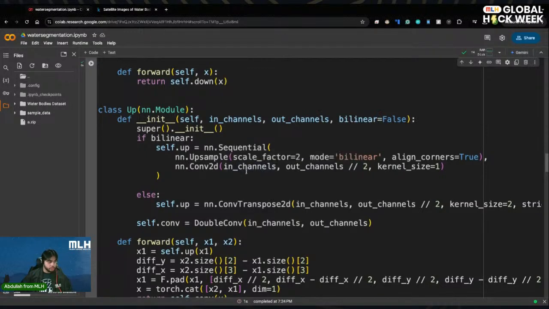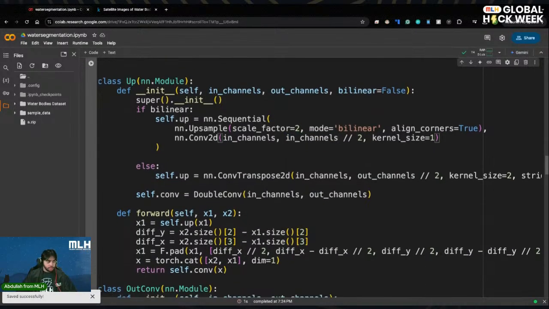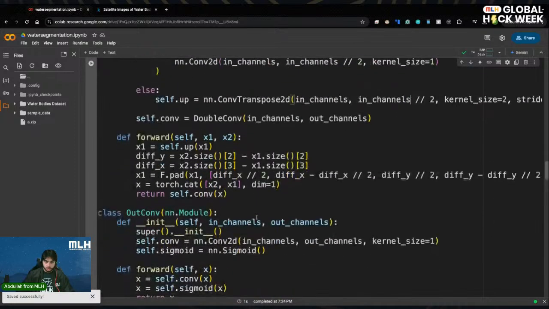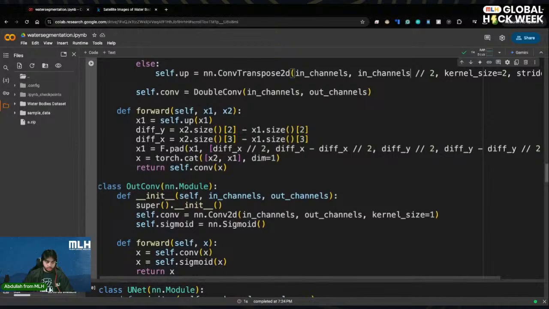Bilinear, the scale factor is 2 and we're upsampling it. You can see this is an issue with using AI to write all of your code. Sequential upsampling with a scale factor of 2 in bilinear mode, align corners, and then you run through a Conv2D with in channels, that'll do it again. Okay, kernel size of 1. Alright, I see where I messed up there. And then conv transpose 2D is also in channels and in channels, then the double conv is in and out channels. Okay, that looks significantly more correct.